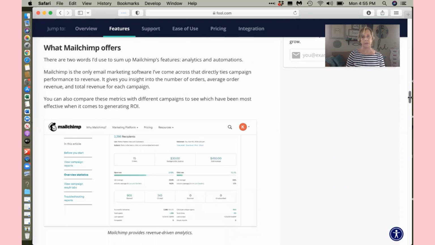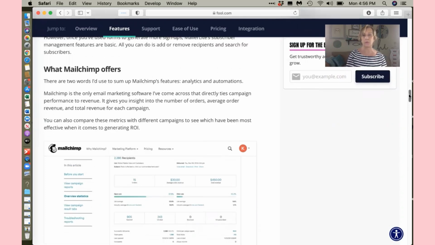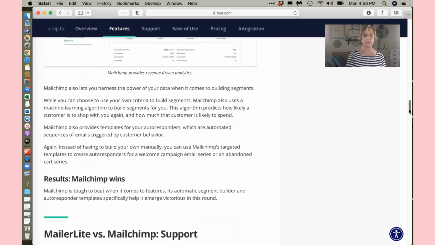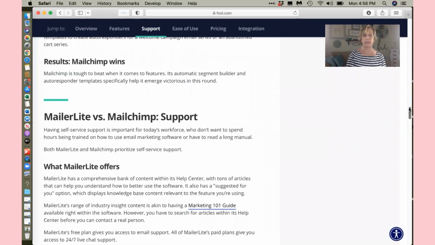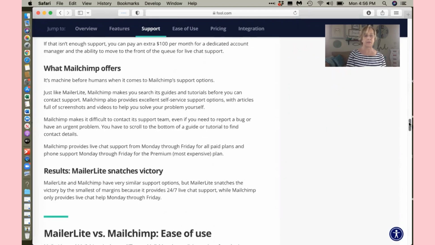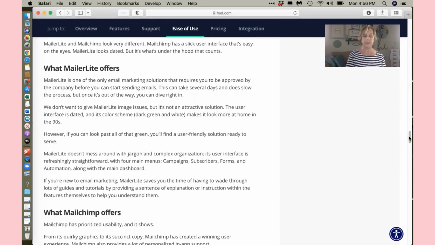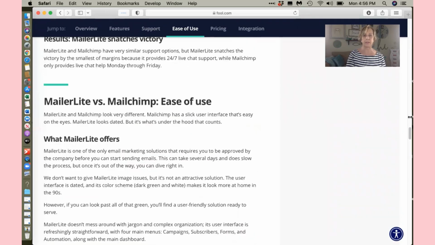I can't always give you the answer on which one to go with. I can tell you which ones I've used and which ones I like, but I think it's best for you to go in here and just check it out for yourself. Like right here, it says what MailChimp offers. You just go in here and read what they offer, and then they're probably going to go down here and tell you what MailerLite offers, and then just do the comparison that way. So this is an easy way to do a quick comparison to see which one you like better.